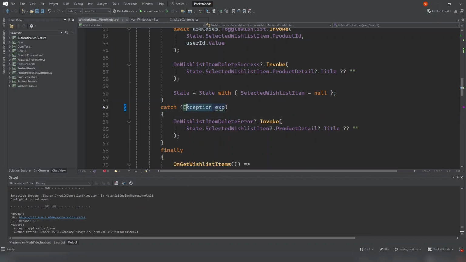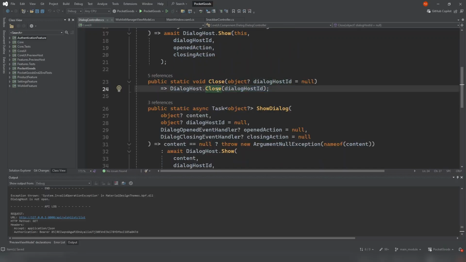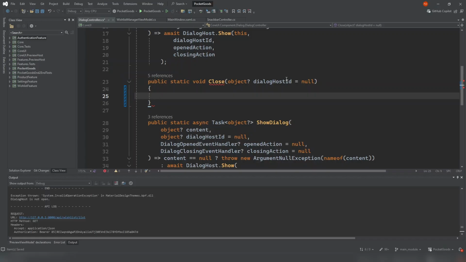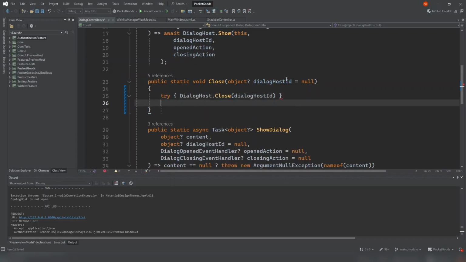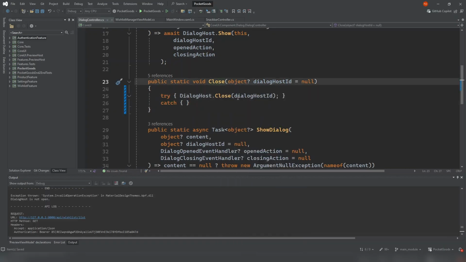Let's come back to the dialog controller. I think this function can throw an exception. Therefore, I'm going to copy this and I will change the name of this function close to try close instead. I'm going to wrap this with try catch, call this. And for the catch section, we're not going to do anything. Well, let's rename this to something like try close.